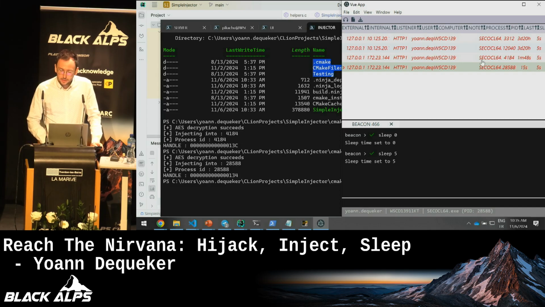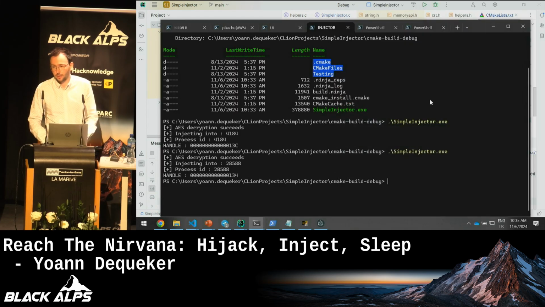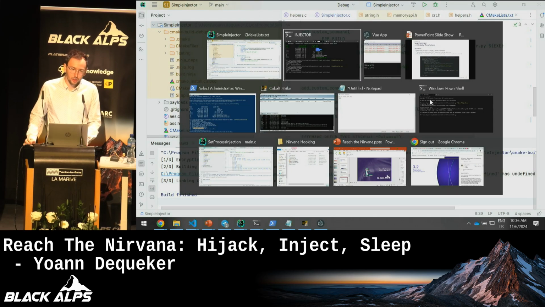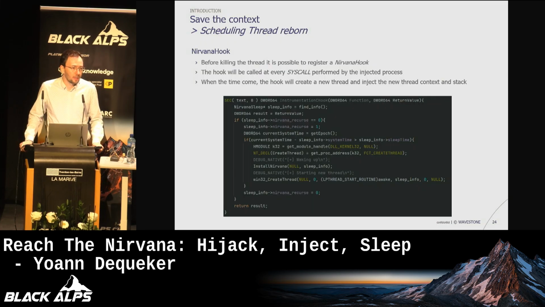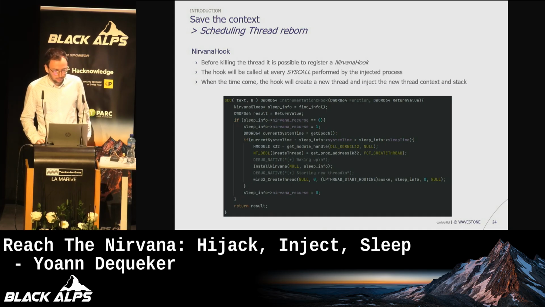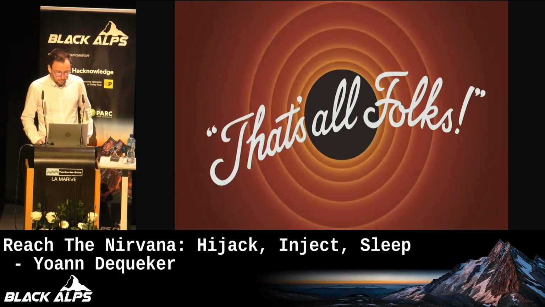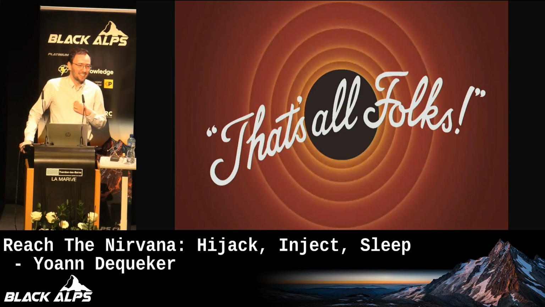The problem is that the sleep can make the beacon crash. It's not production ready, but it's a proof of concept that you can kill a beacon and retime its execution. I had some information on memory management, but I don't have time. So if you have any questions.